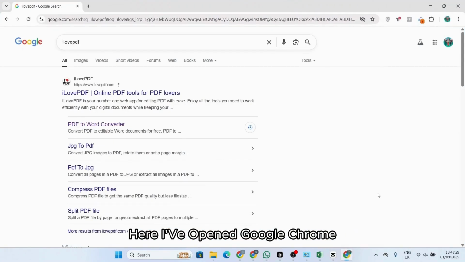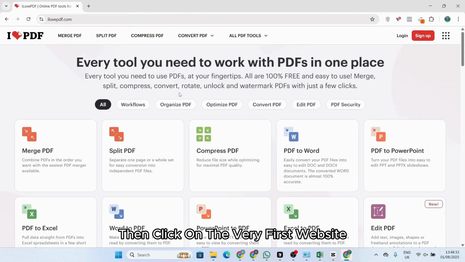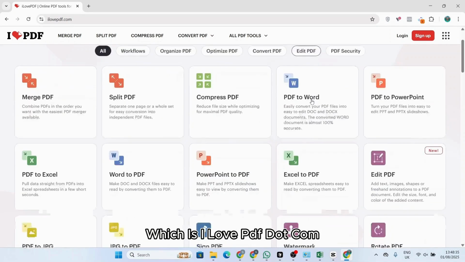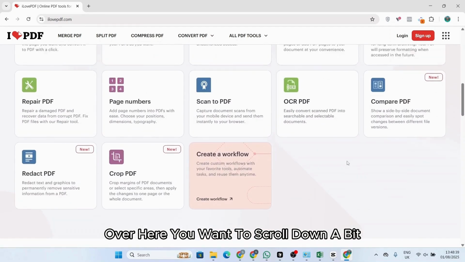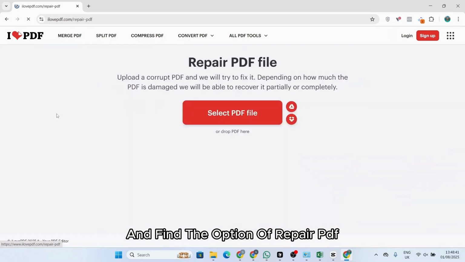Here I've opened Google Chrome. Now search "I love PDF," then click on the very first website, which is ilovepdf.com. You will find different options over here. You want to scroll down a bit and find the option of Repair PDF.